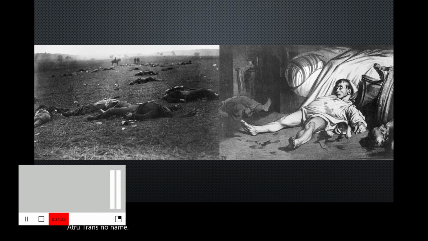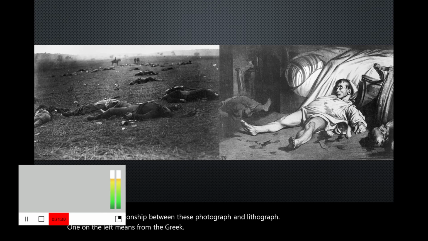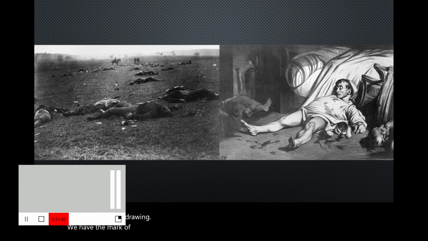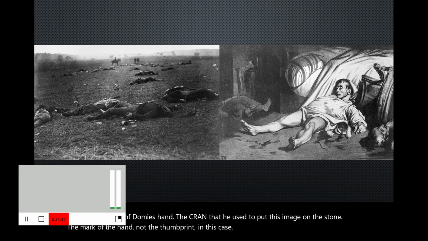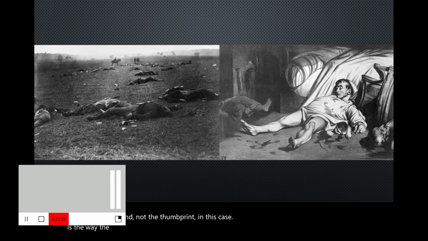So look at the relationship between these, photograph and lithograph. One on the left means, from the Greek, simply a light drawing. On the right, stone drawing. We have the mark of Daumier's hand, the crayon that he used to put this image on the stone. The mark of the hand, not the thumbprint in this case, is the way the camera's aimed. And how it is aimed. What he chose to show you.